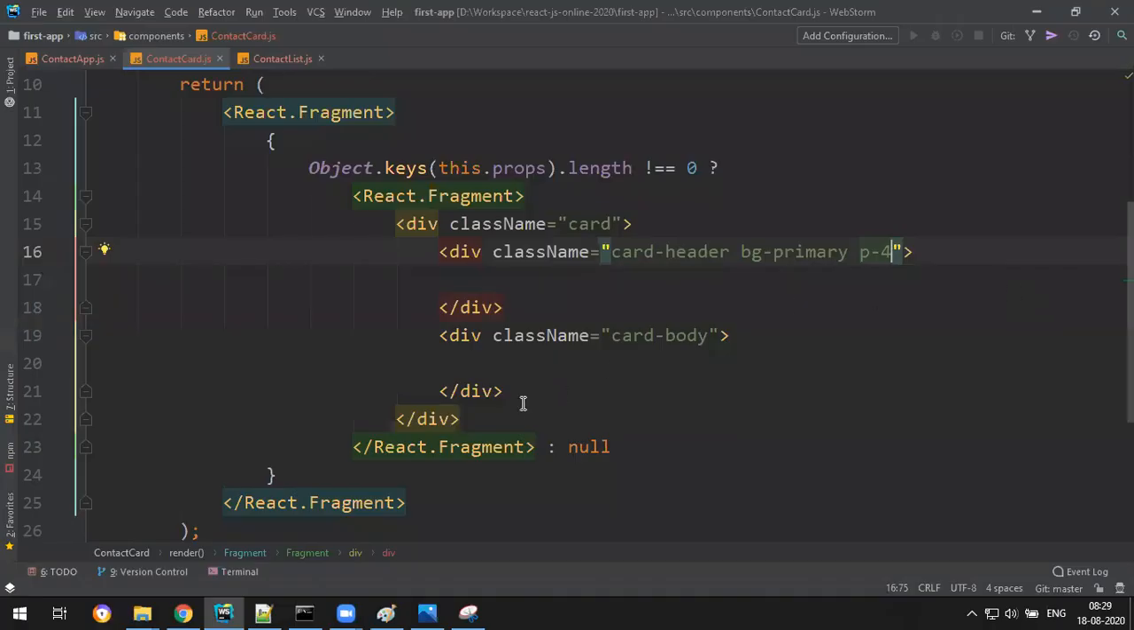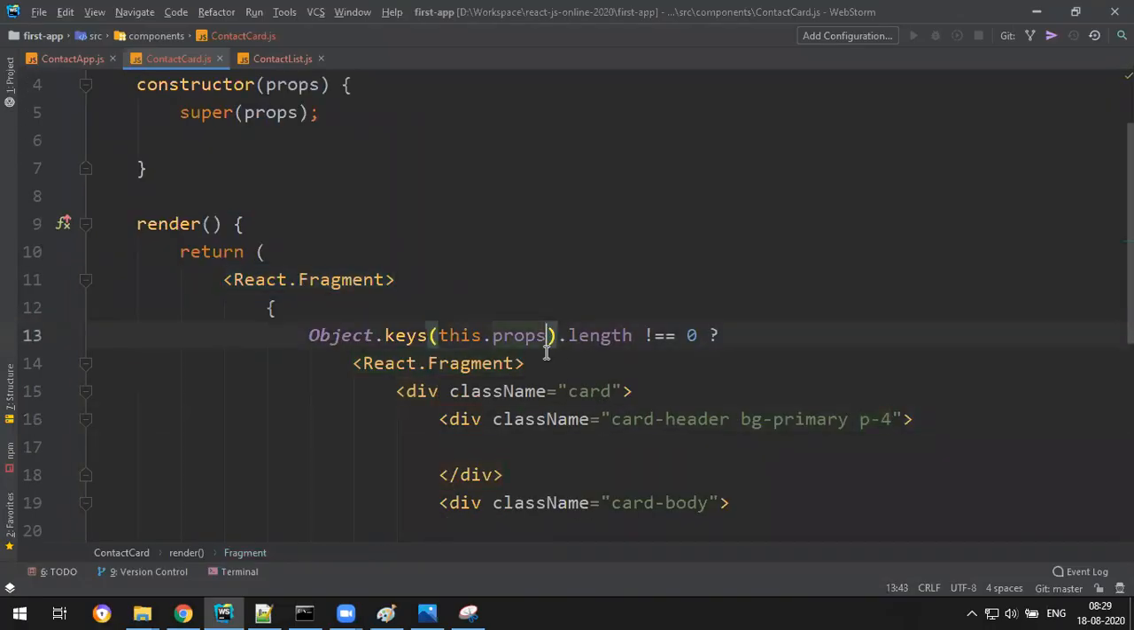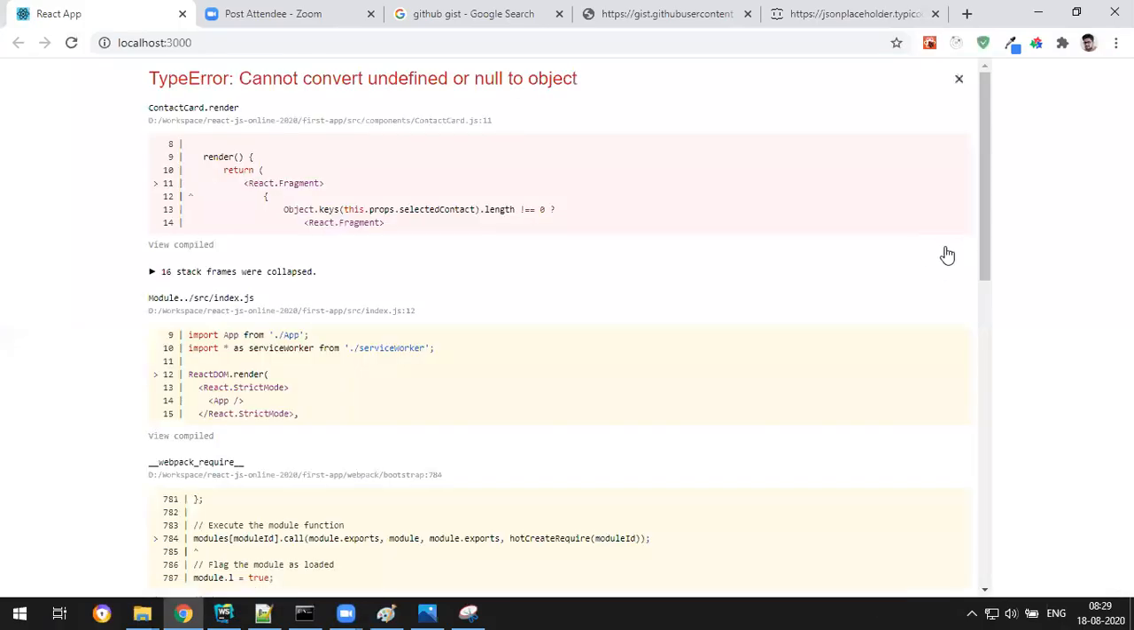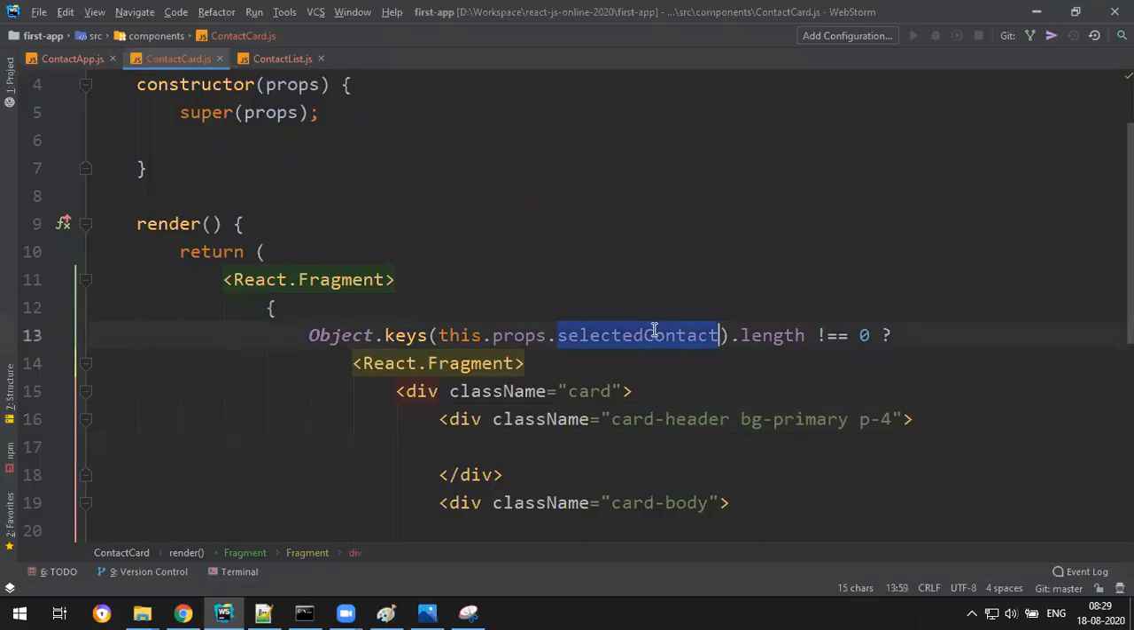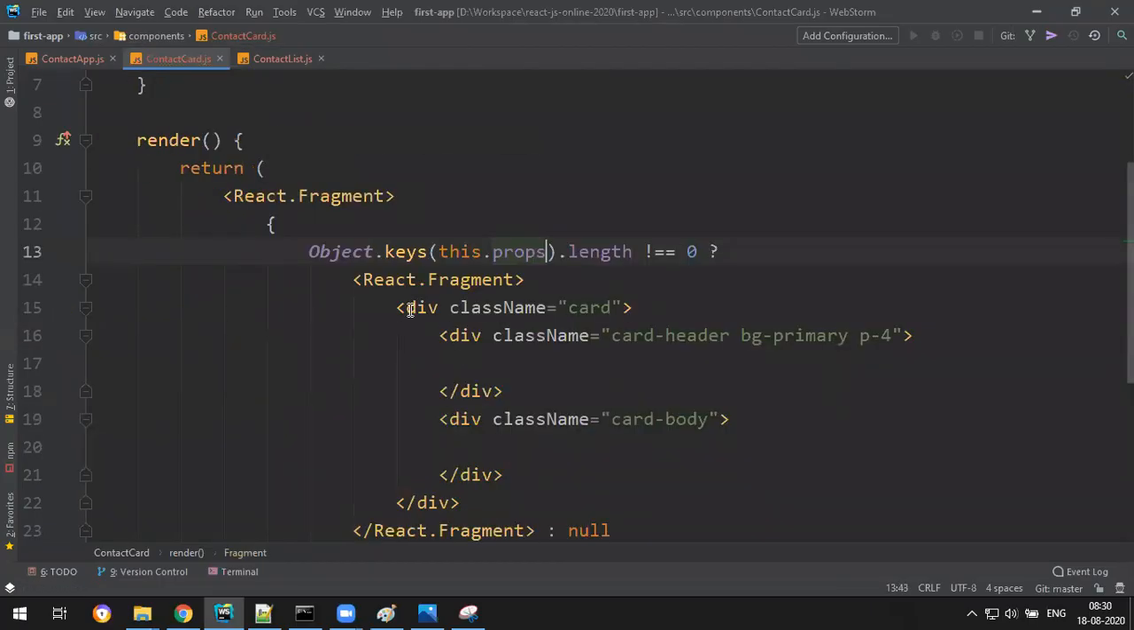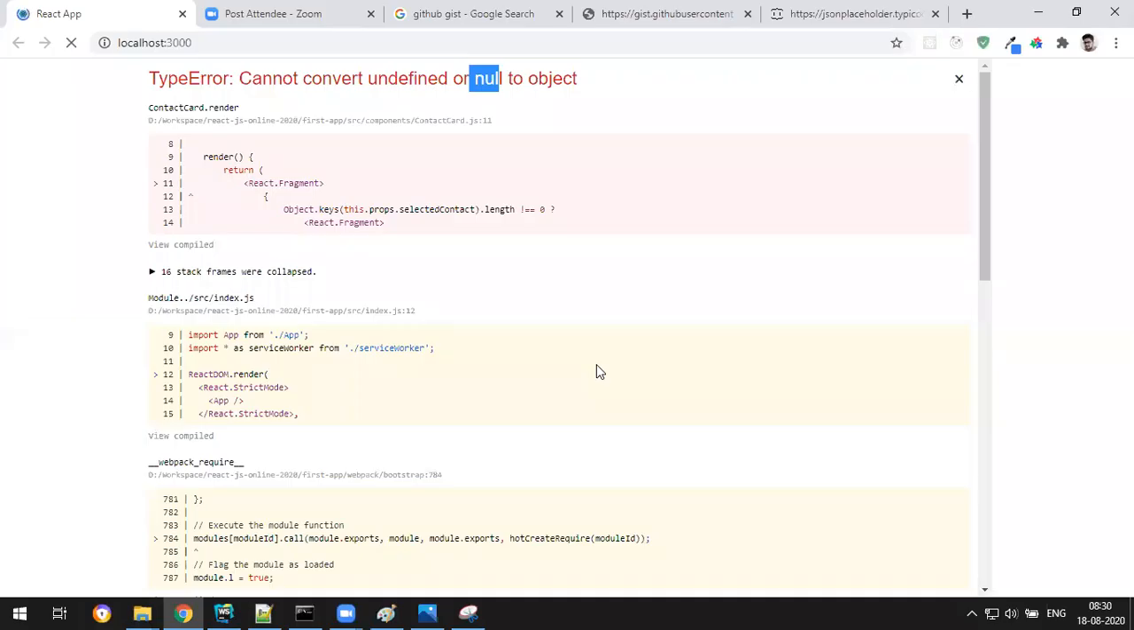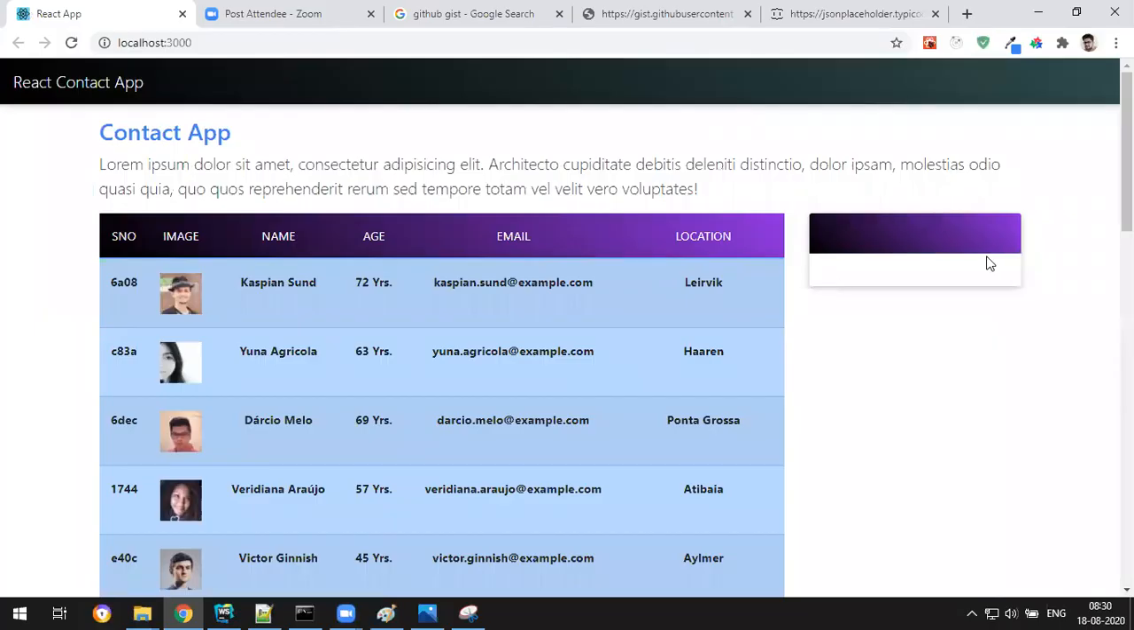How come? Can you do one thing? Props.selected contact. So the selected contact object, it is null. Actually, I didn't want to display anything there. Cannot convert undefined or null to object. Okay, it is null. You can't convert it to an object and check. That's the problem. Then what we do? Object.keys of props.length not 0. Actually, I am not supposed to display any card here.